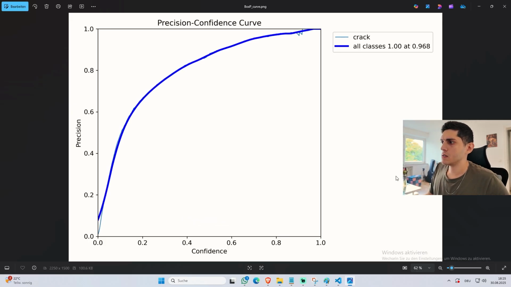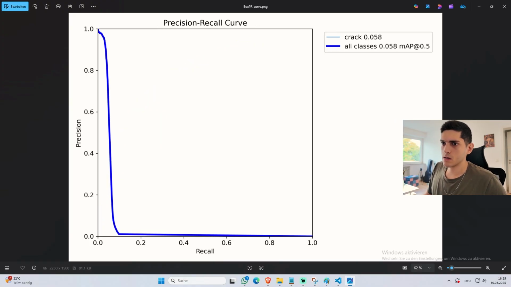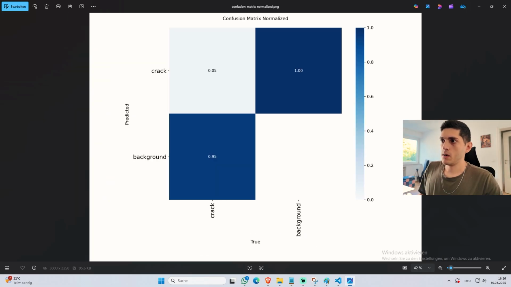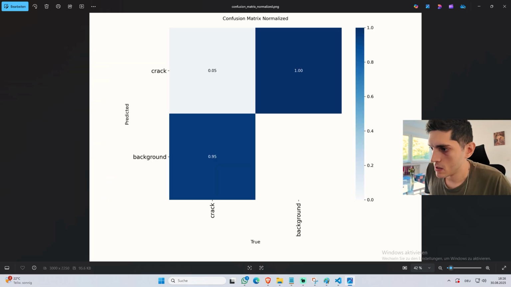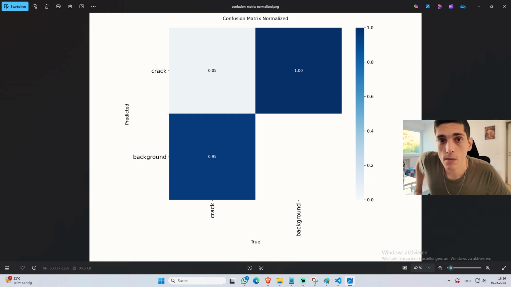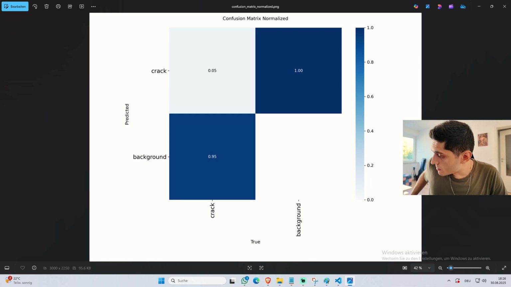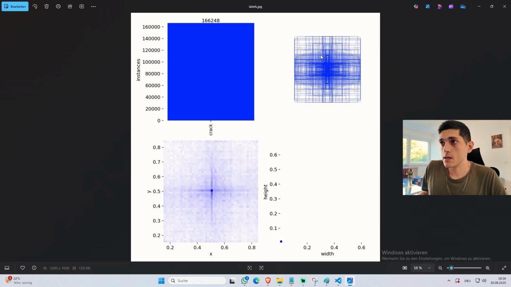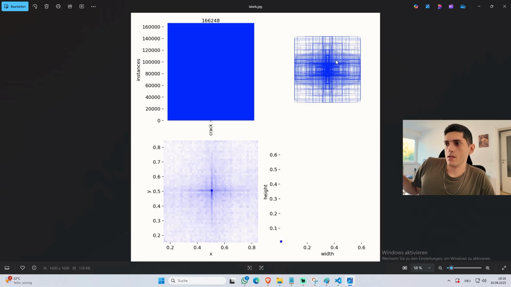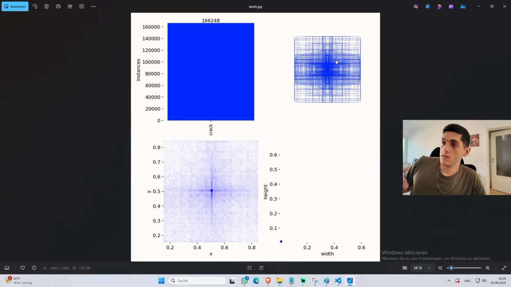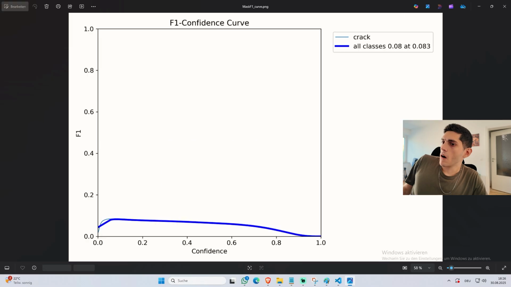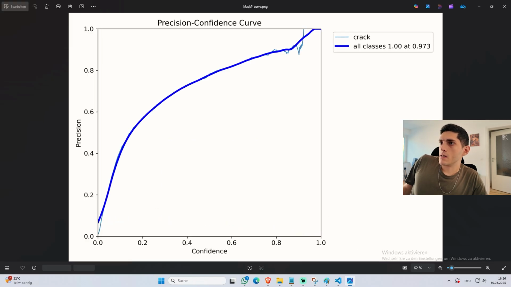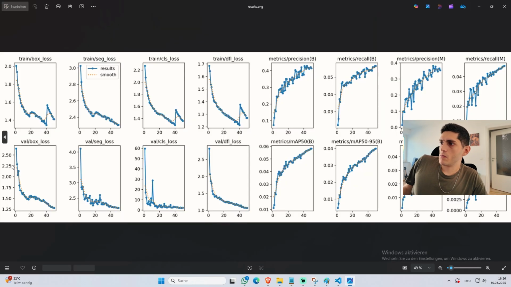Here you can also see the precision. Now I'll not explain what everything is. Here we have the confusion matrix normalized, and we can see right away here that the results are basically not the best. We can see here the different boxes, the different sizes of the instances of the cracks. All right, this is again the confidence, and we have a bunch of more data.